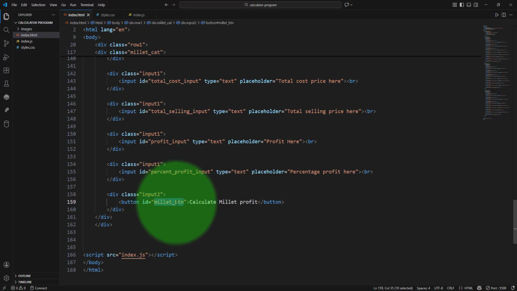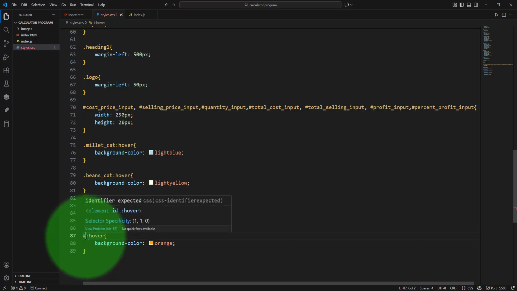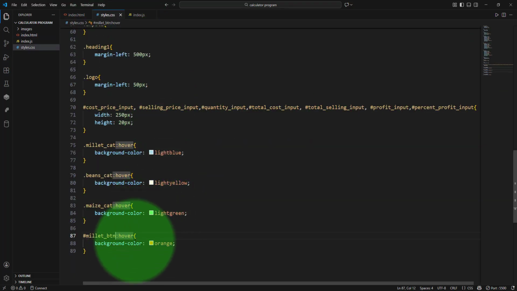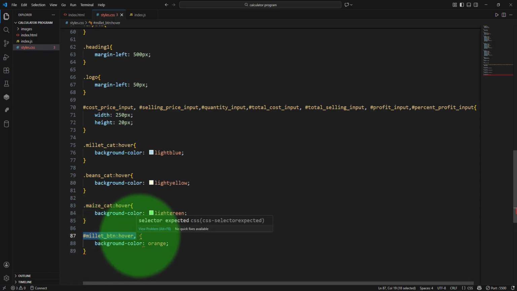I have the maize button, I have the millet button. So I'll copy their class names. Let me come and change quickly here. I'll say hash. Actually, not class names, their IDs. So hash, put the hover element for that. For millet, copy this. Then also apply the hover element for maize, just like this.